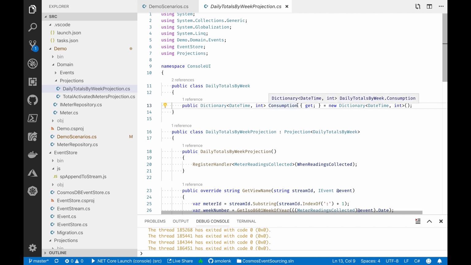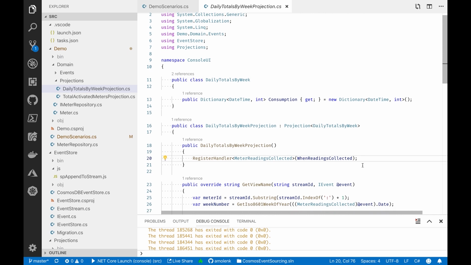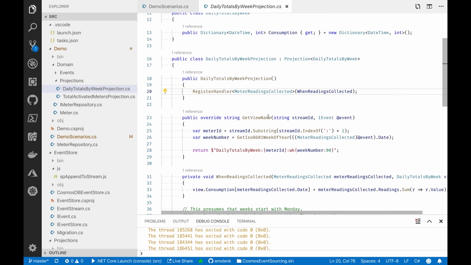And that view contains basically 7 numbers, the daily totals for that week. Makes sense. But now if I'm creating multiple views, I need some way to give those views a name, right? And that's where this overloaded get view name method comes in. I'm getting passed the stream ID and the specific event which is being triggered on, and I can use data from those parameters to determine the name of my view.